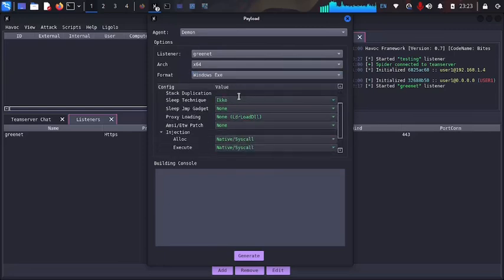There, I'm going to just scroll down a bit. When we come to sleep technique, I'm going to choose Echo as the sleep technique, or I can choose any. I can go for this one, or I can use Echo.